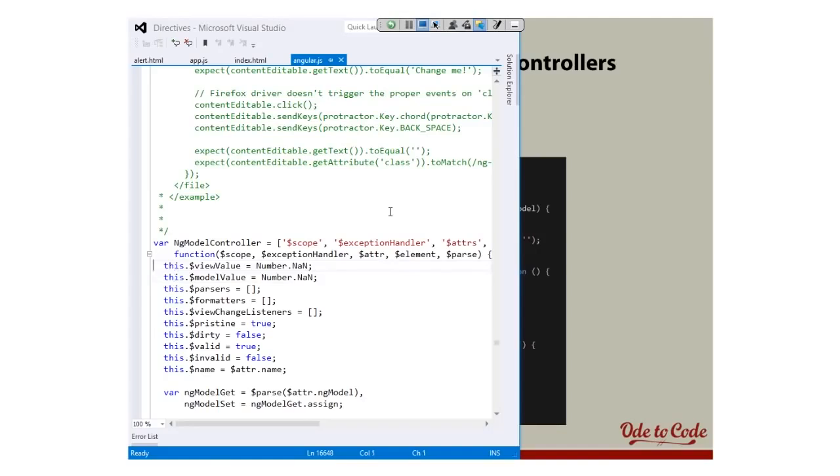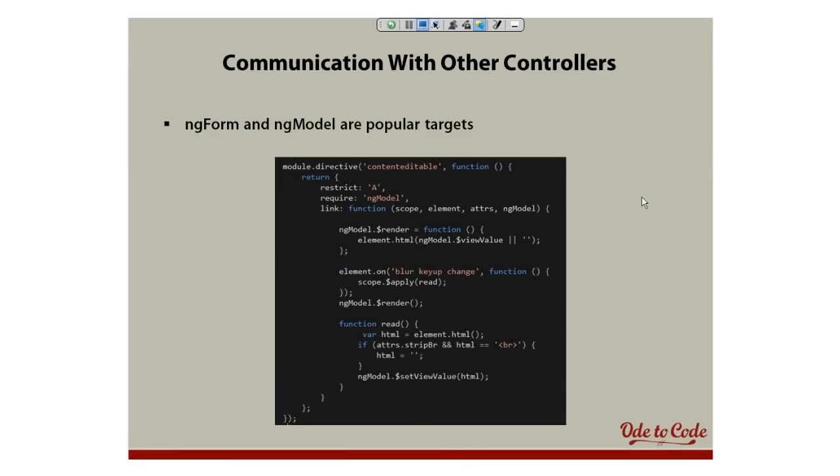The ng model controller, to take a quick look at that, go to the definition. Effectively, from a controller, you can expose an API by adding attributes to the controller itself. So by saying this.parsers and this.formatters, other controllers that need the ng model controller can inspect parsers and inspect formatters, and inspect if something is dirty or valid, or set those properties.